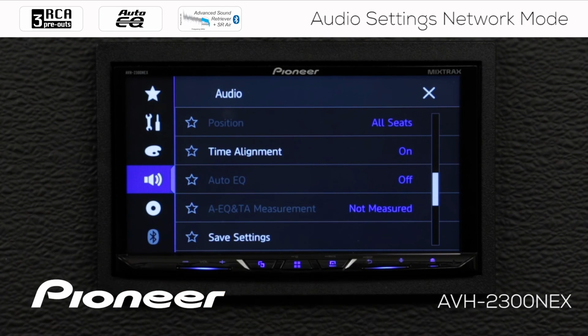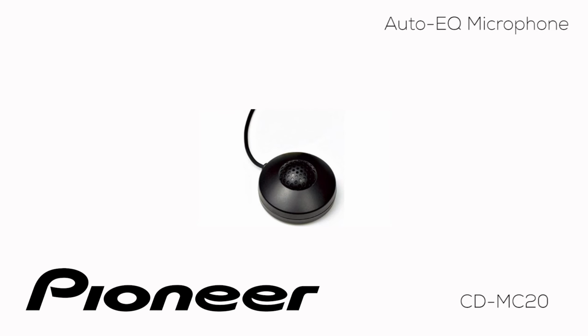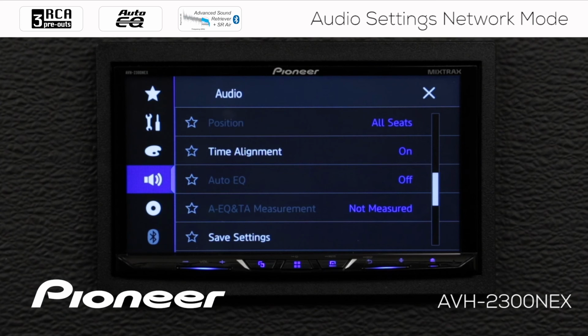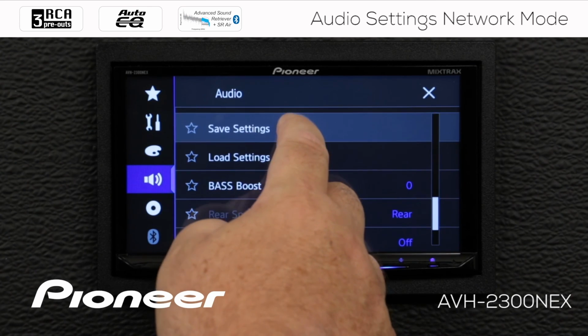Next up is auto EQ, and our auto EQ and time alignment measurements. To auto EQ your system, you're going to need the optional CD-MC20 microphone available from Pioneer, and the system will automatically time align and EQ the system for you. Let's scroll down here a little bit further.